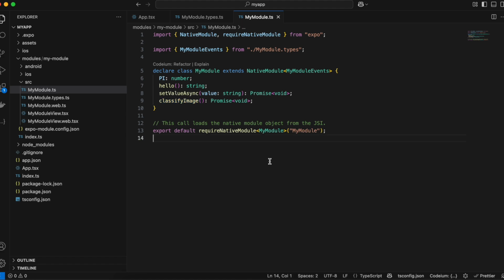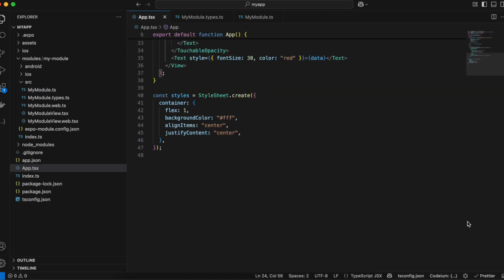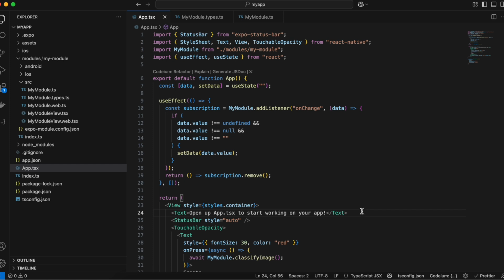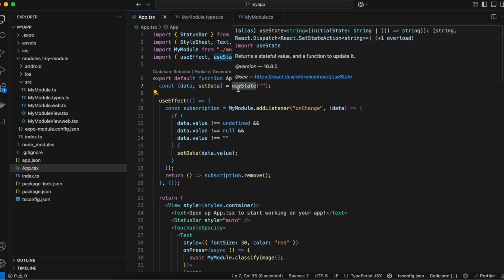Now we'll see the app.tsx file. The next thing is we'll have to go to app.tsx, and firstly I have imported our module something like this, and we have also imported useState and useEffect from React, and this is our button, touchable opacity. I have taken this useState just to store whatever prediction we get from the native iOS side, and here is the useEffect.